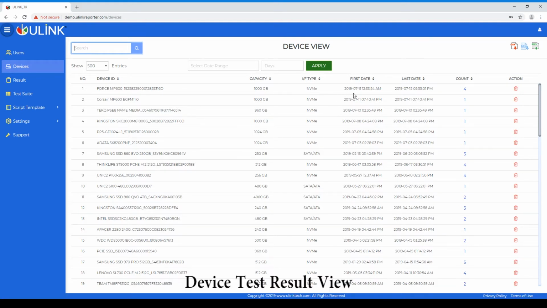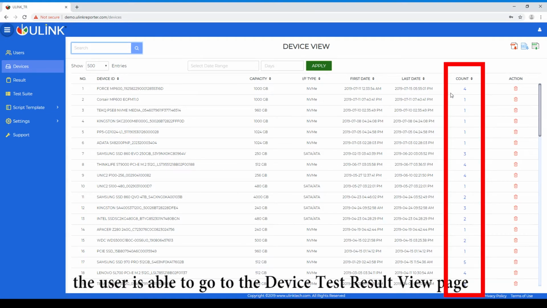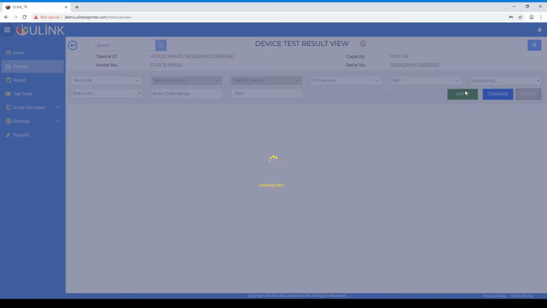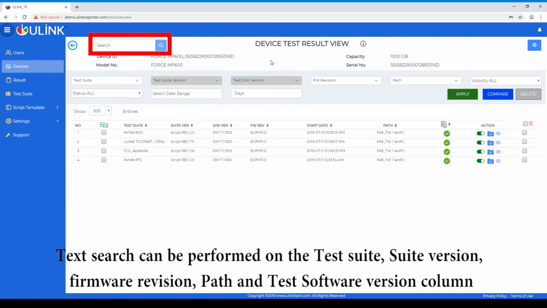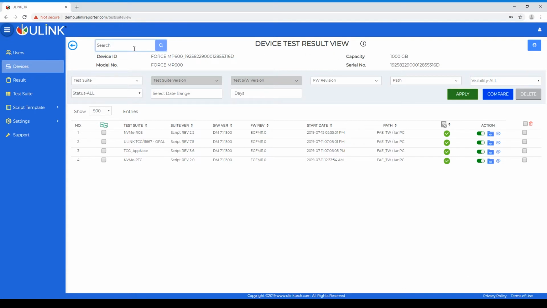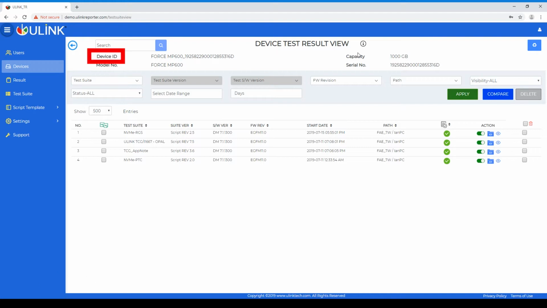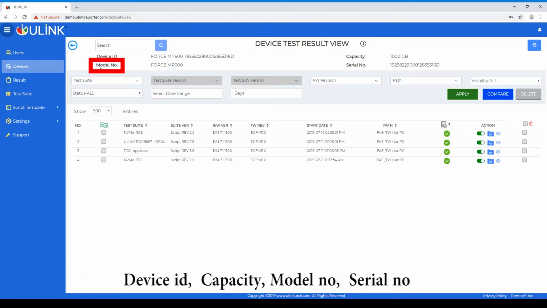Device test result view. By clicking on the test performed count, the user is able to go to the device test result view page. Text search can be performed on the test suite version, firmware revision, path and test software version column. This page displays all the information related to the device and test results performed on that device such as device ID, capacity, model number, and serial number.